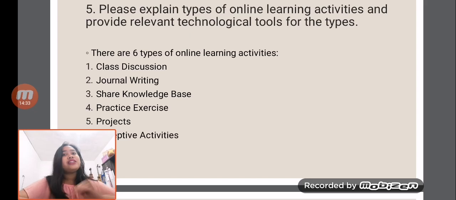The second one is journal writing. Journal writing uses a blog as the tool. The goal of this activity is to assess how well students understand the material. Students can express themselves freely because they share their reflections just with the teacher.